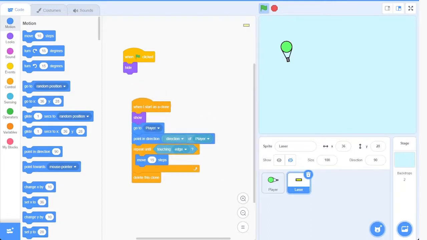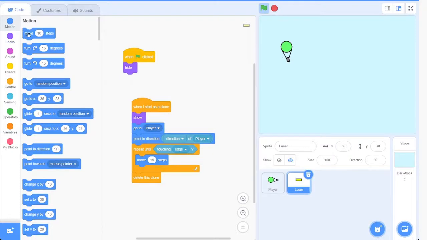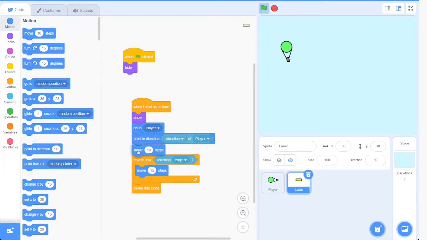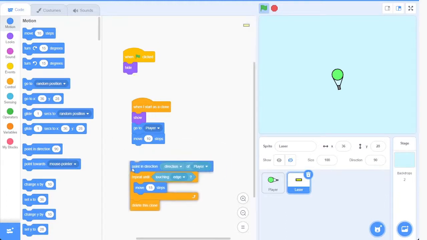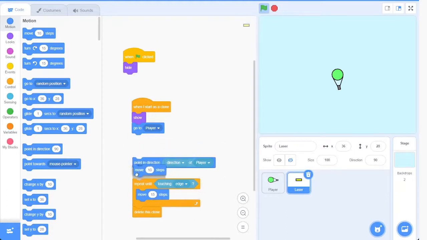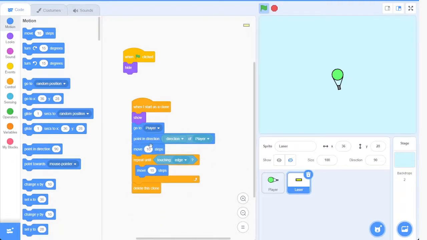Go to motion and grab move 10 steps. You're going to put this ahead of point in direction of player, or actually you're going to put it behind it. And now try it. As you can see, it moves there. That's a bug. That is not what you want. What you actually want to do is put the move 10 steps ahead of the point direction, so it will first point to the direction and then it will move 10 steps.